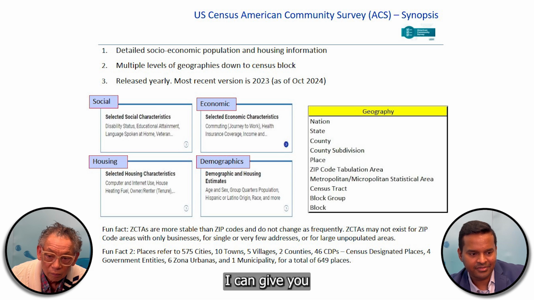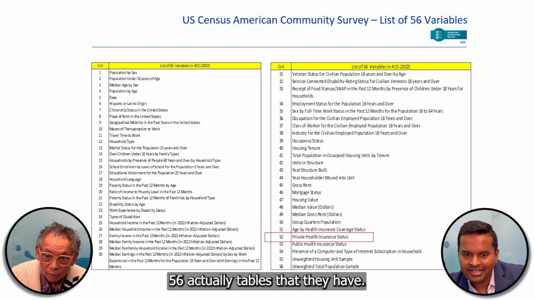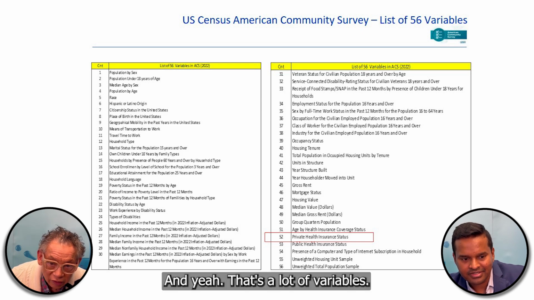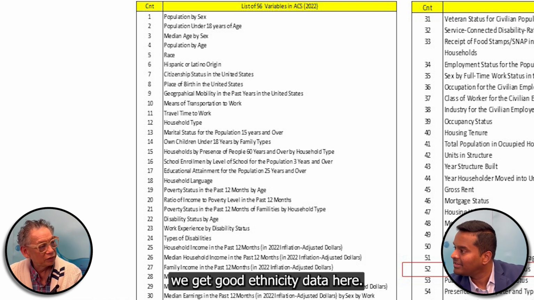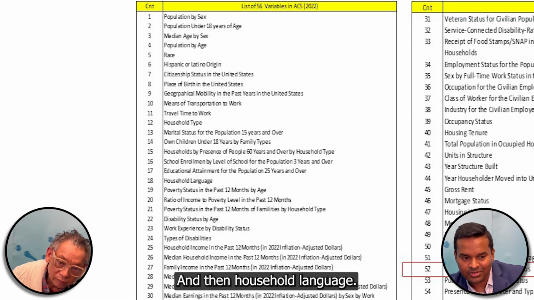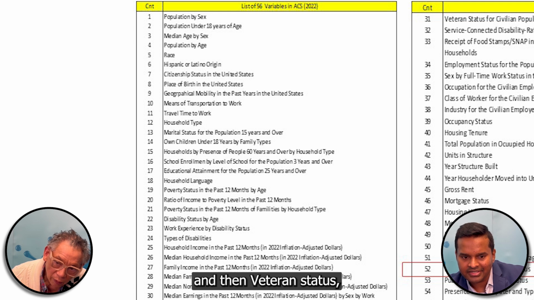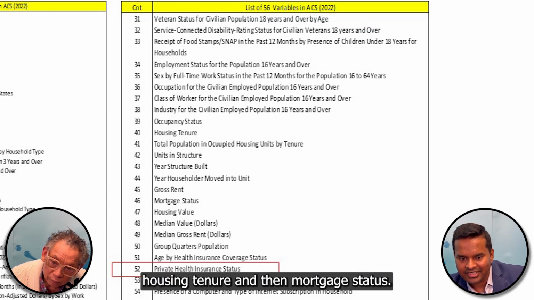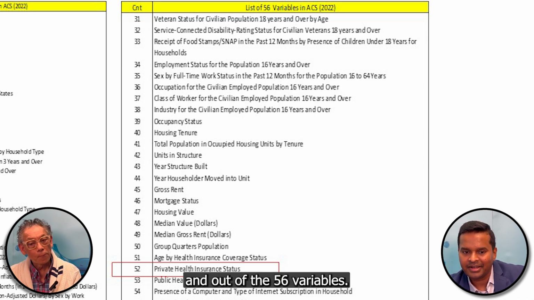I can give you an example of the 56 actual tables that they have. That's a lot of variables. You can see population metrics, the Hispanic or Latino, so ethnicity, we get good ethnicity data here. And then household language, which is correlated with ethnicity, I think. Types of diabetes, veteran status, housing tenure, and mortgage status. And for us, I thought we could look at the private health insurance status out of the 56 variables. So this is what we found.